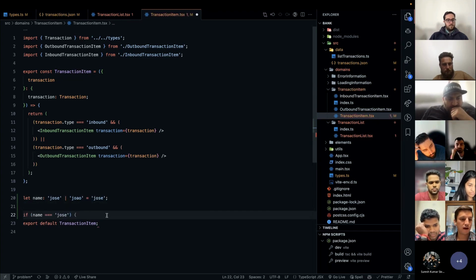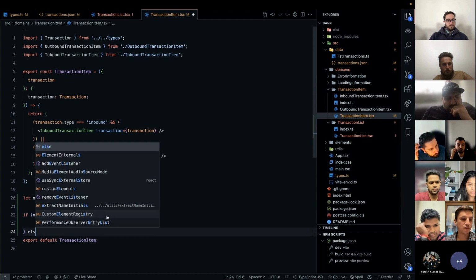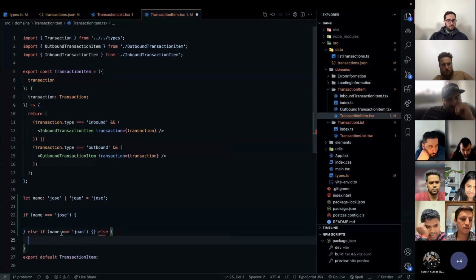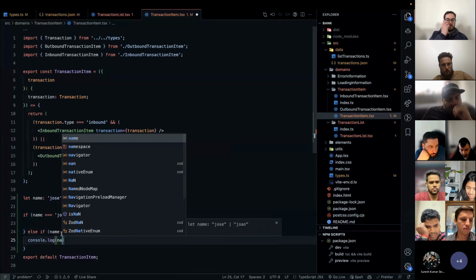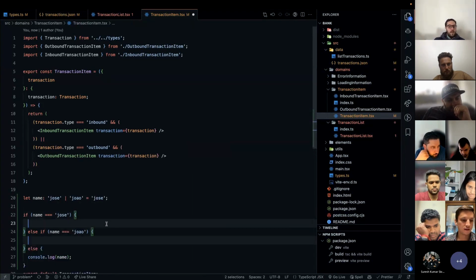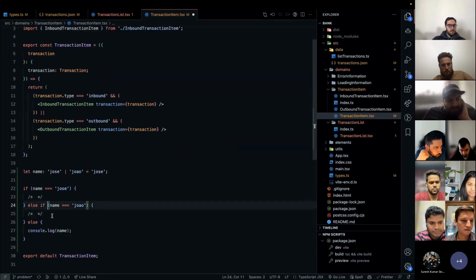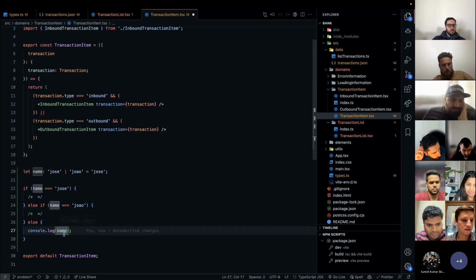If I have an if-else chain, and in the first if, I check if name equals Jose, and in the second if, I check if name equals João, what is the value of name in the last else, in the if-else chain? What would be this? What is the type for this? The type of name right here is never, because this is not possible.